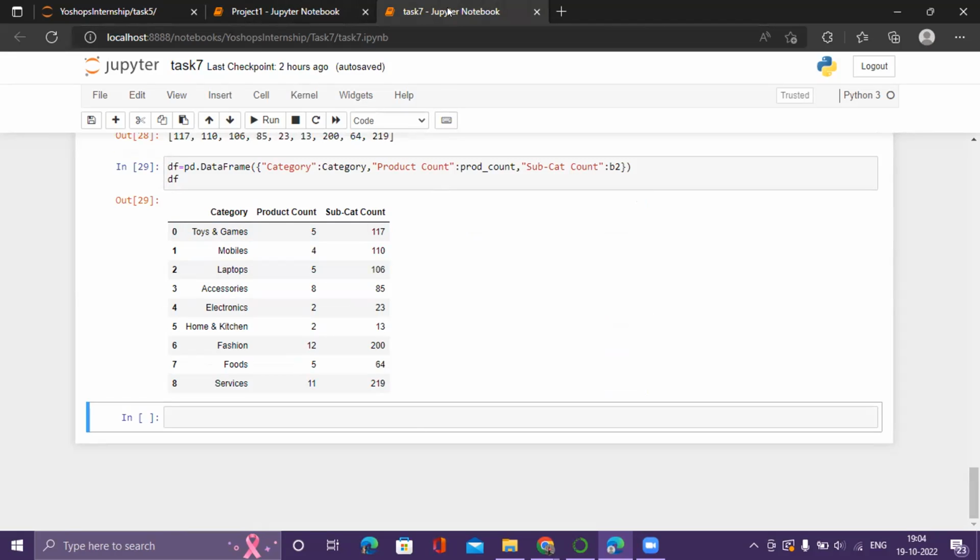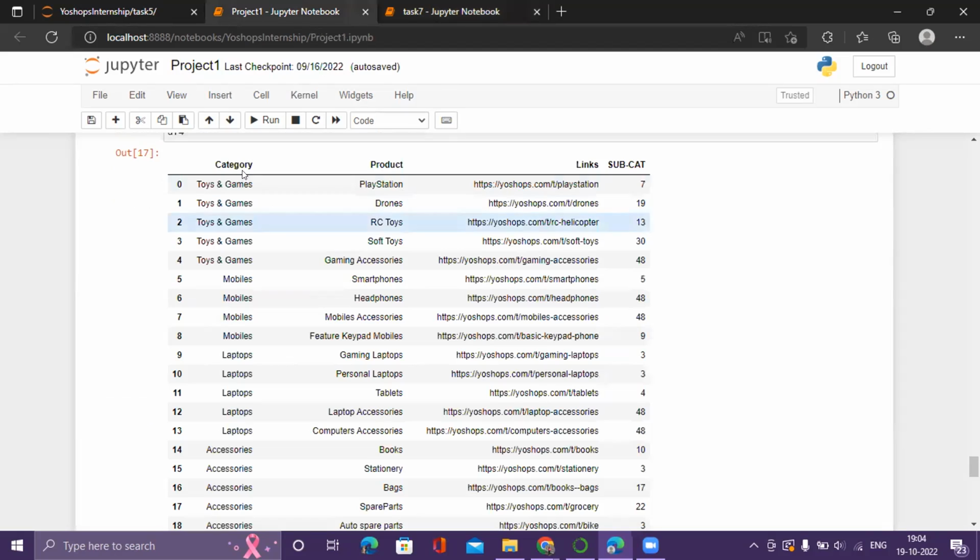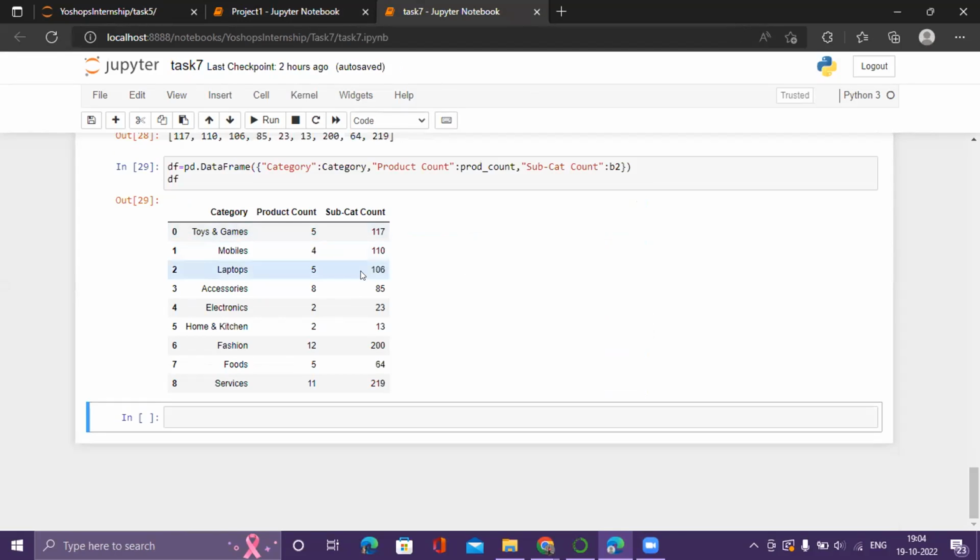Yes, ma'am, like this. Just a second. The category is toys and games. It has four products under it: PlayStation, drones and RCs, and the games category. In PlayStation, we have seven further categories. Yes, I calculate the sum of these four. Okay, both tables are really good, and please send me that task.